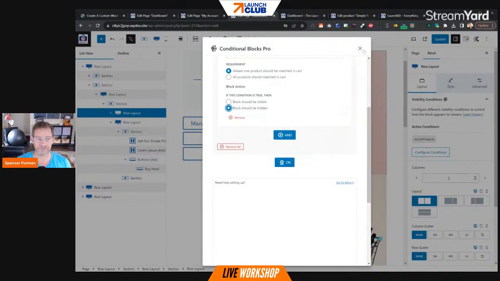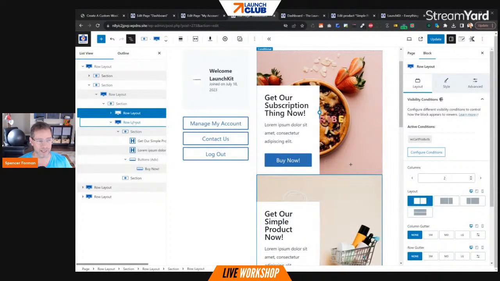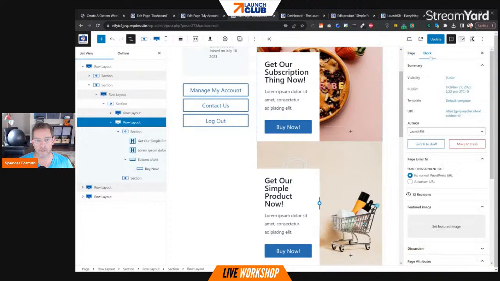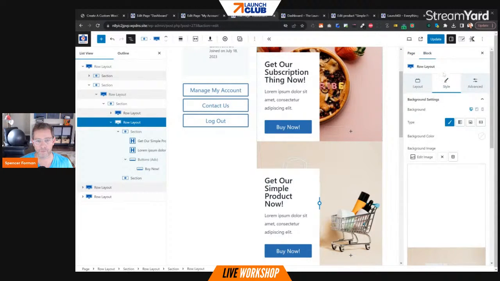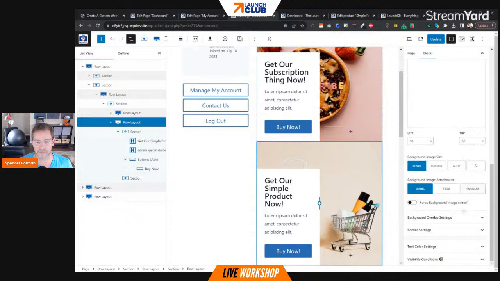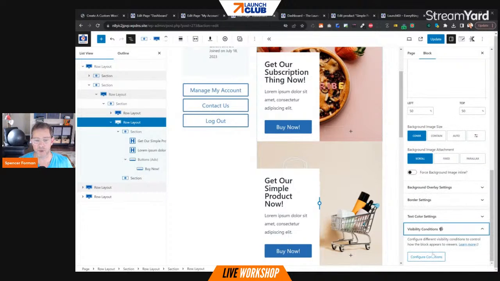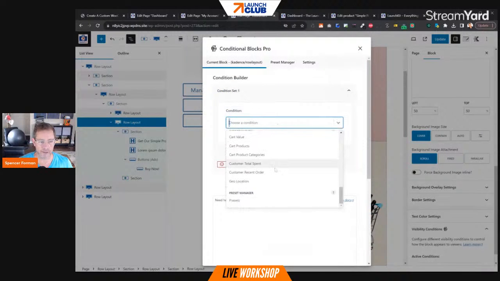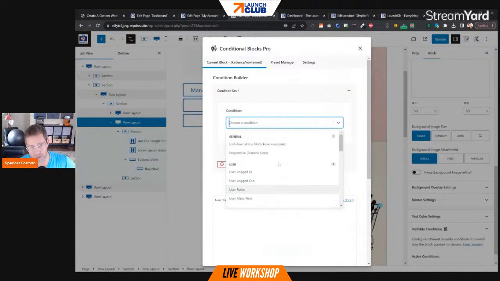Make sense? Let's do the same thing, but for simple product one. And here again, we're just going to go to the visibility. Kick it into gear there. There it is. It's at the bottom now. We're going to do configure condition. Same idea. Product. And by the way, it's worth mentioning, notice all the things we could do.